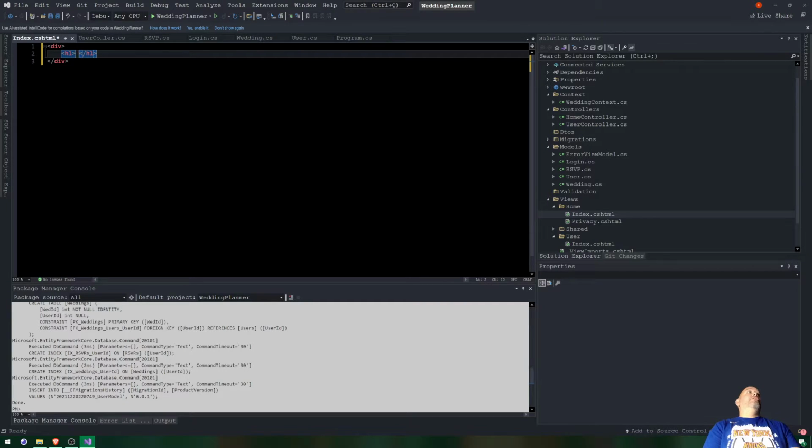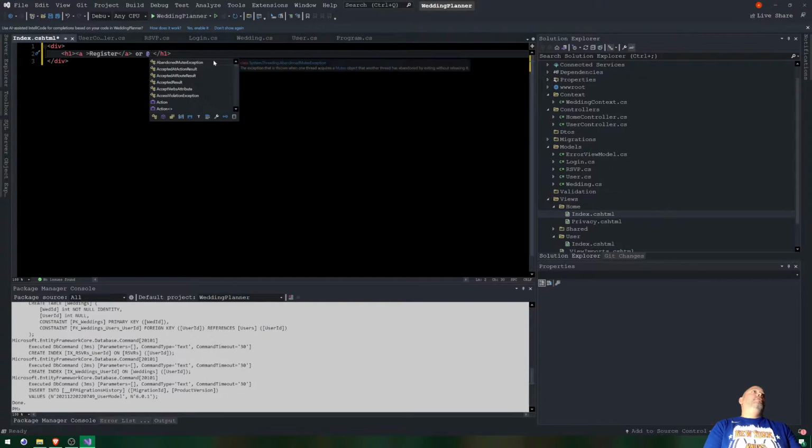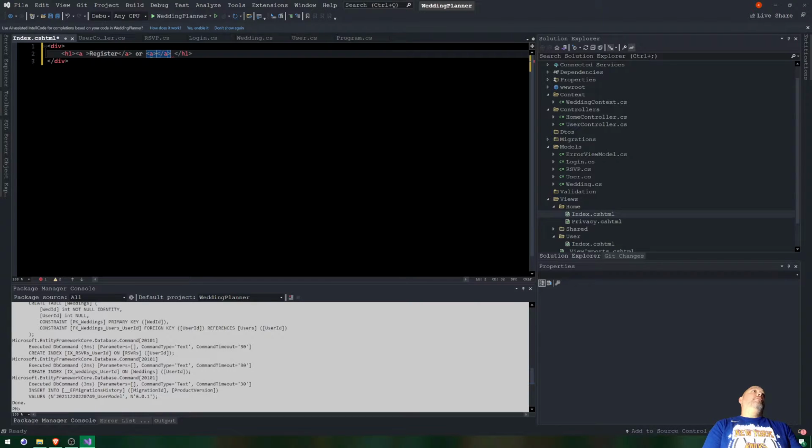So the first h1 is register. To make it one more step easier, we create an a tag, right? And then we don't put nothing there yet, and we'll just put register in between for now, because we don't have the register one created yet. And then we're also going to put another one, login.